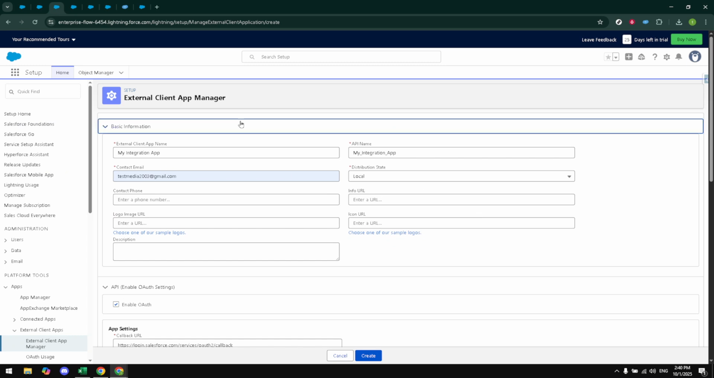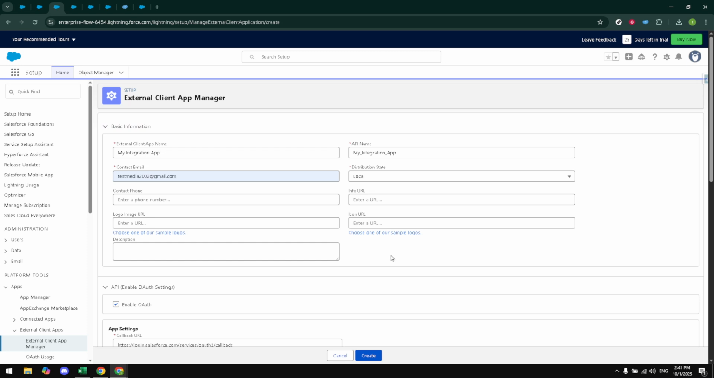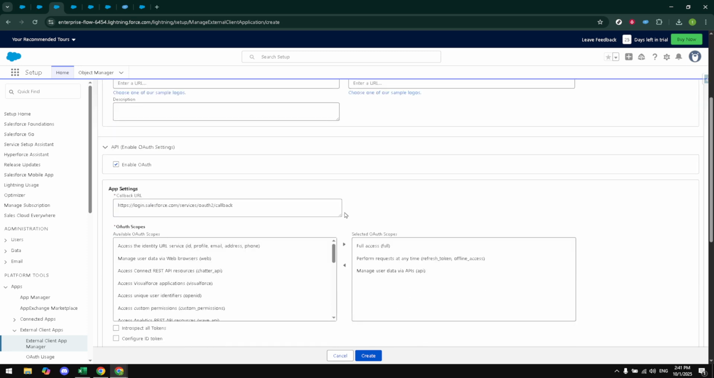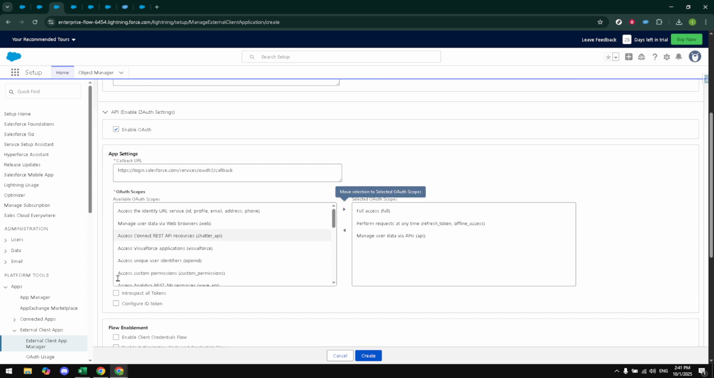As you move into the setup page, you'll land on the basic information section. Filling out this information is a crucial task. Carefully enter the app's name, your email address, and any other required details. This information not only helps identify your app, but also provides a point of contact should any integrations require support.